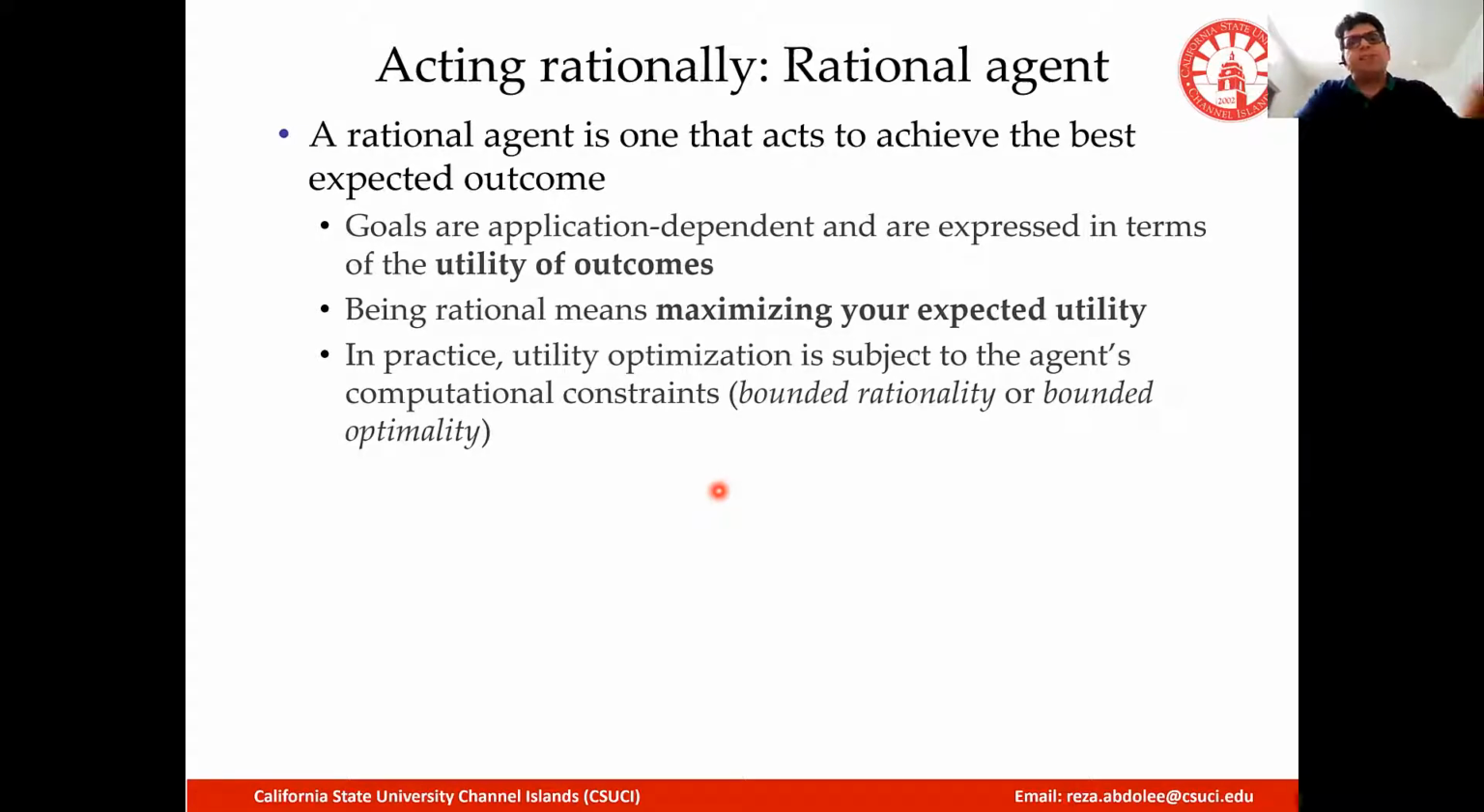In practice, utility optimization is subject to the agent's computational constraints. That's the only issue that your machine has. So in order for your machine to act rationally, you can, for example, have an optimization problem and design your machine in a way that it finds the optimal point of that given problem.